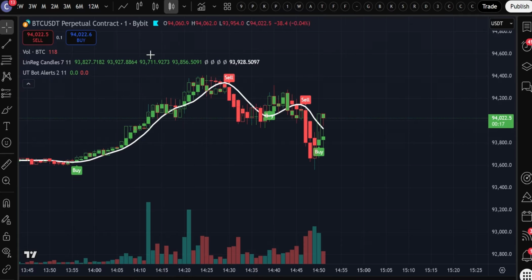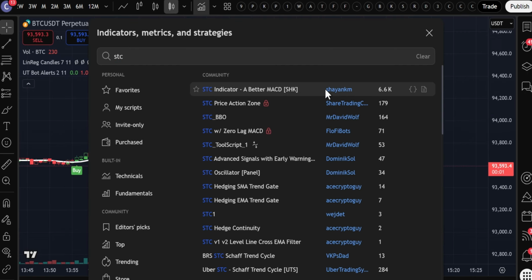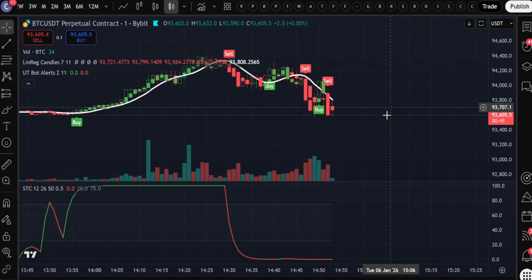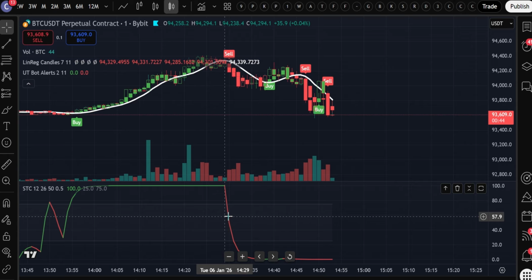For the final indicator, go to the Indicators tab, type STC, and choose this one here. This indicator will help you avoid false signals. You will only enter a long trade when the line turns green and a short trade when it turns red.